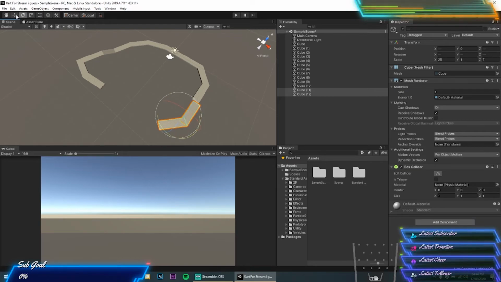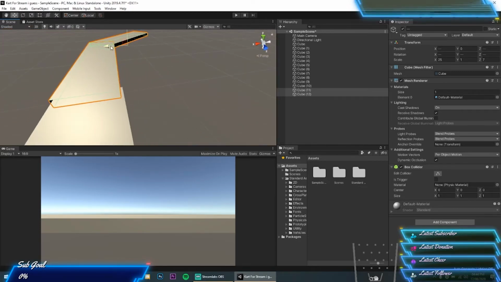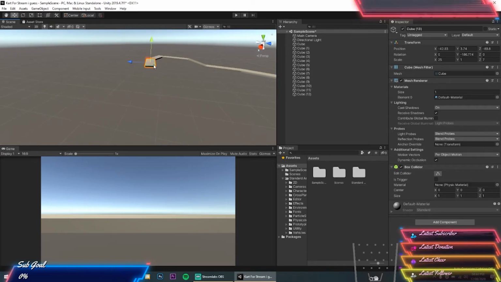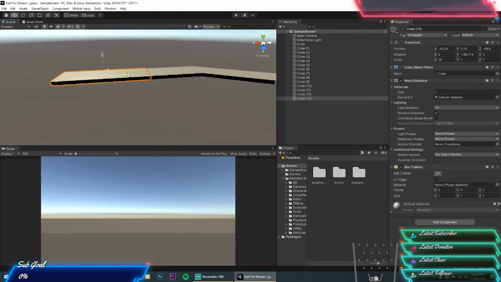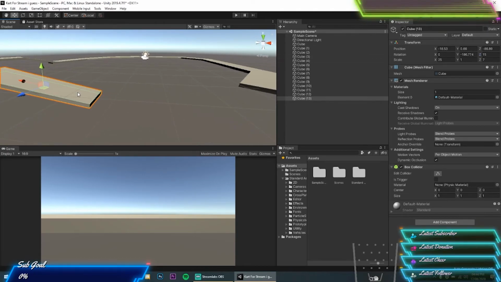Rotate that around. Line that up. Is that lined up? Slightly off. But it's fine, because we can always go and fix that. Move this over. And we're actually going to drop this down. Oh, wrong. We'll do 15. Is that lower than what we were originally? I think it is.